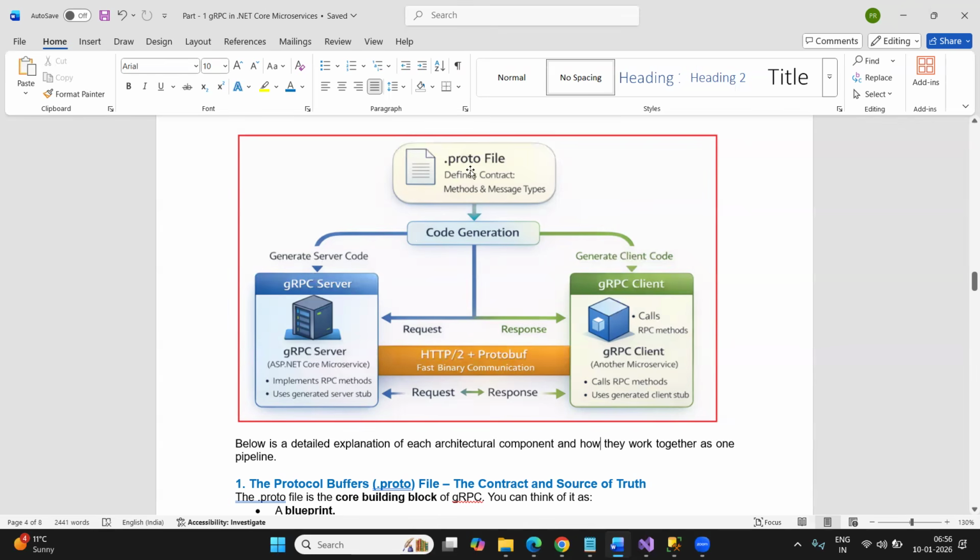And then on the server side, it will provide you the method signature. All this is going to be provided. You just need to override the method. Overriding the method means you have to tell how to handle the business logic. So the business logic you have to write. The rest of the things are going to be provided by the protocol.